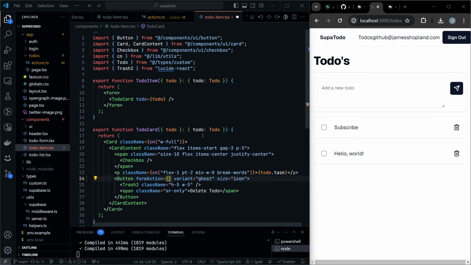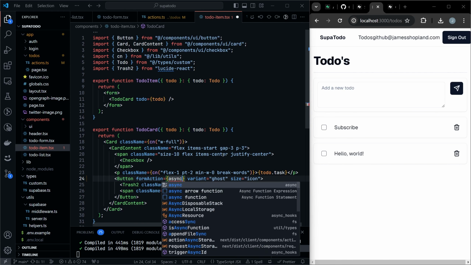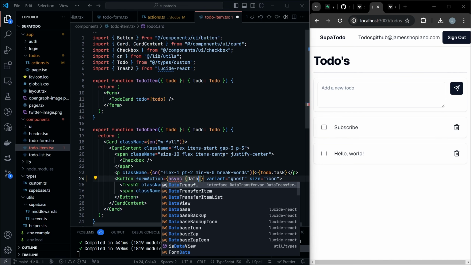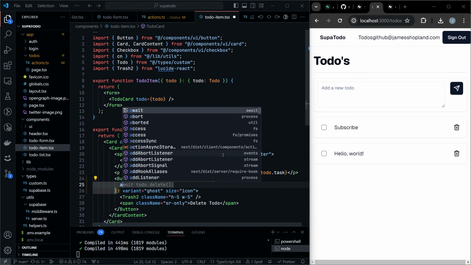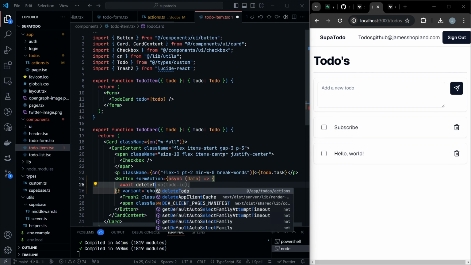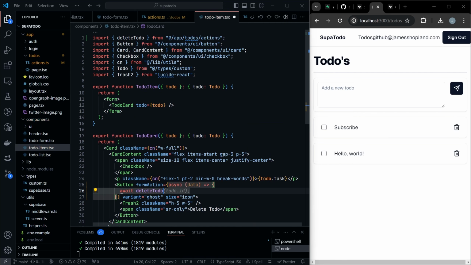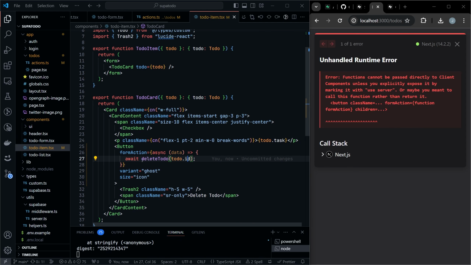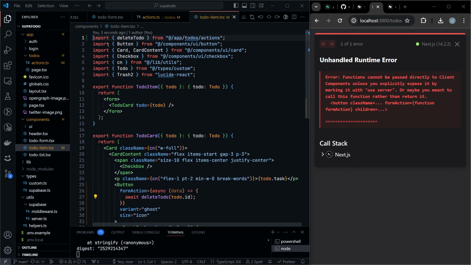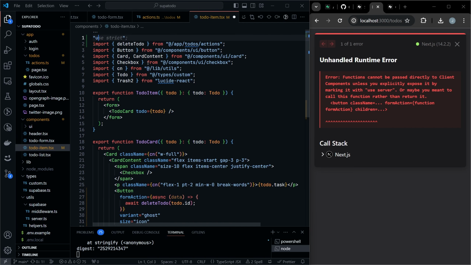Inside of this form action, what we can now do is we're going to do async brackets data, like so. That's going to equal a new function. And this function here is just going to be await delete to-do, which we just created. And then from there, we're going to do todo.id, which we can get from the props. So there we go. Our to-do delete should actually start working. But what we do need to do is add use client at the top here. So let's do use client at the top there.